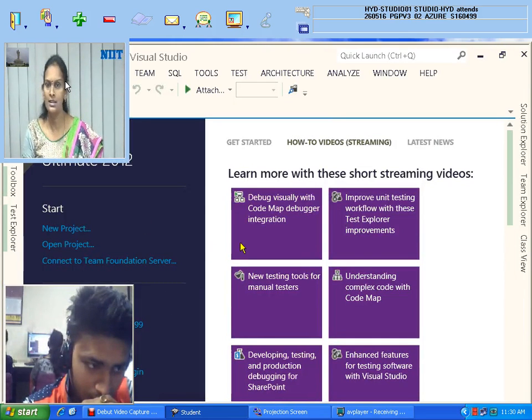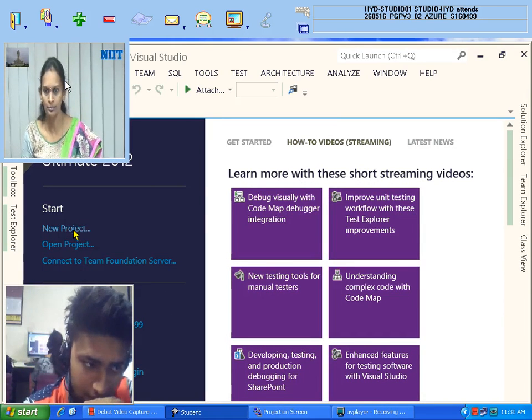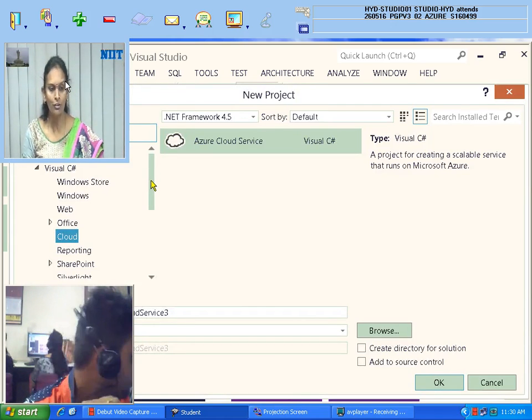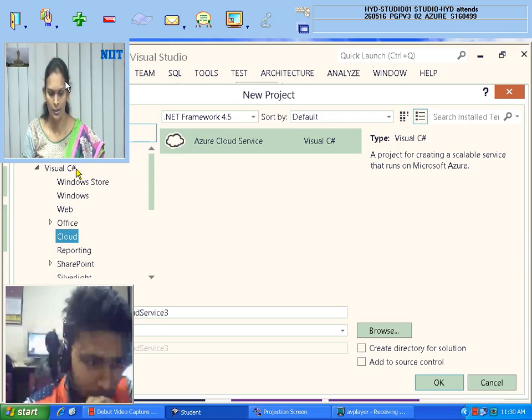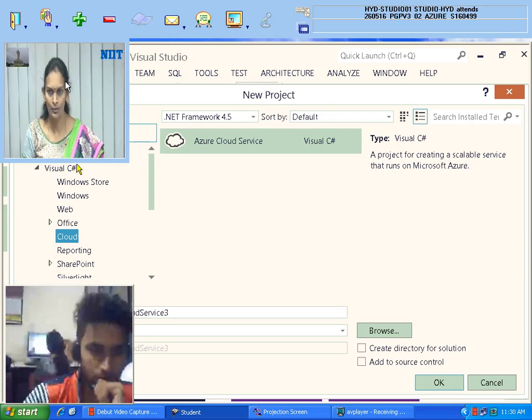In this you can see New Project. Can you see it? Respond. Yes. You click on New Project. Then on the left side, can you see C#? Can you see Visual C#, which I am pointing to with the mouse below my video? Yes. Slowly, if you come down below, can you see Cloud?